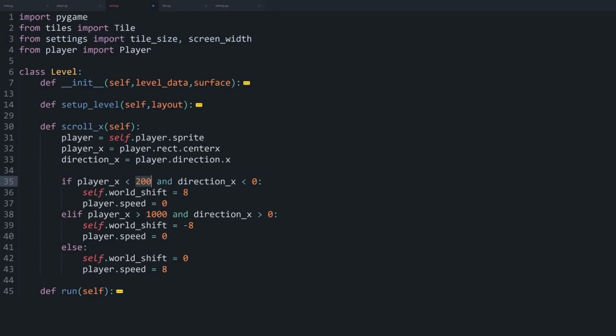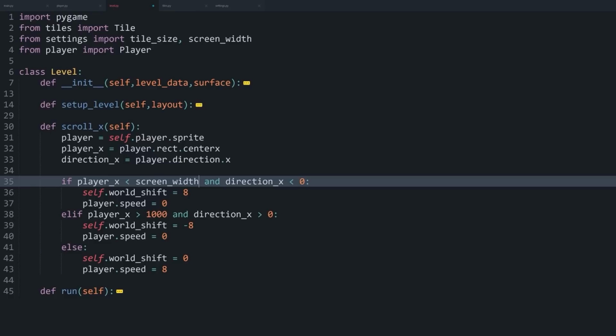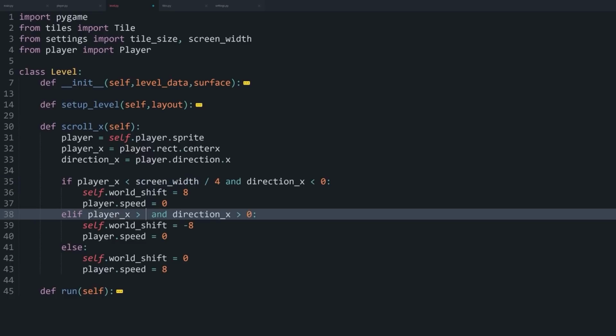And really, all I want to do here is screen width divided by 4. So in my game, this would be the coordinate of 300, or 1200 divided by 4. And now I want to do the same thing for the other condition of the right side of the screen. And all I want to do here is to get my screen width again and just from that subtract the same number. And let me put it in brackets to make it a bit clearer. So this way we get our entire screen width and subtract 1/4 of that width. You could also get screen width multiplied by 3/4, really the same thing.